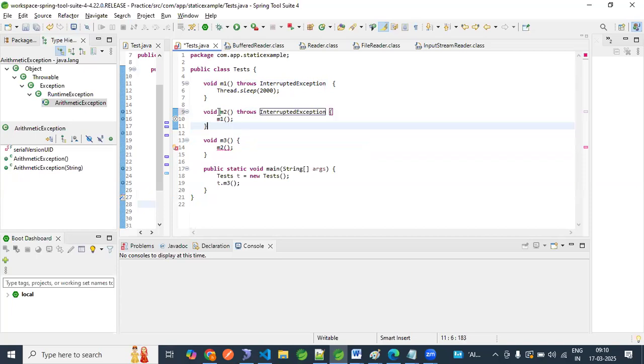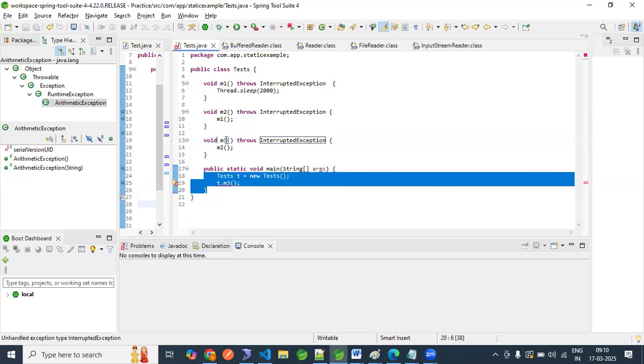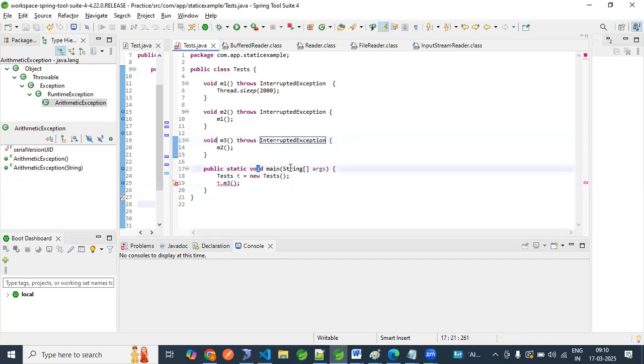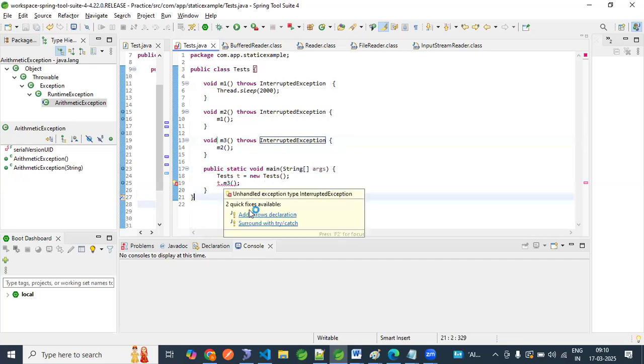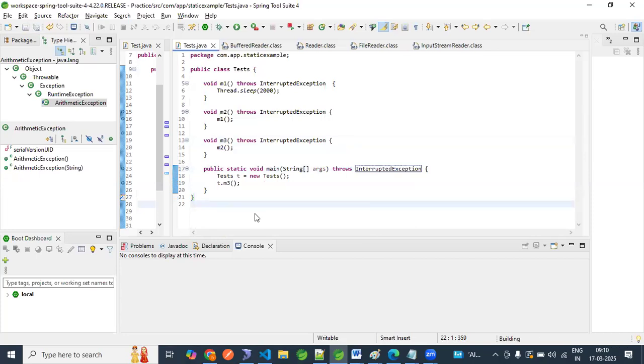But now, who is calling M2? M2 is called by M3. Try to observe. Can I handle this exception here also? Yes, perfectly fine. Now there is an error here. Who is calling M3? The main method. So that's why the exception is here. Now try to understand, all are handled, right? So we are delegating the exception, transferring the exception to the caller.